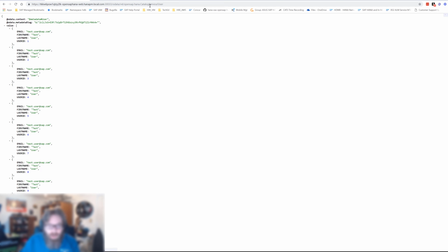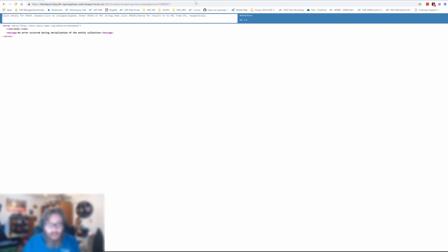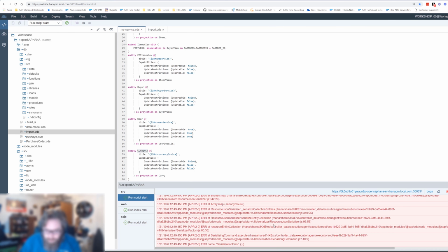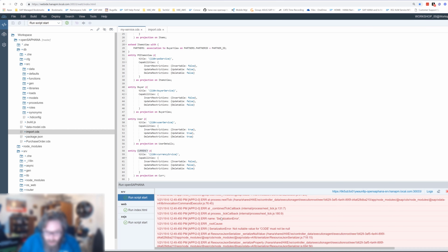And then finally, let's have a look at currency. And I actually get an error message back. And this is intentional. This is not a typo or a mistake that I made. I have a problem here, and it's basically saying there's an error during serialization. Let's go to the logs and see what the problem is. And I come back here to the service, and I know where to look here. I can pick through some stuff, and it says not nullable value for code must not be null. So code is one of the columns.